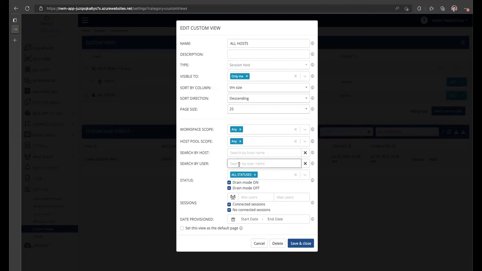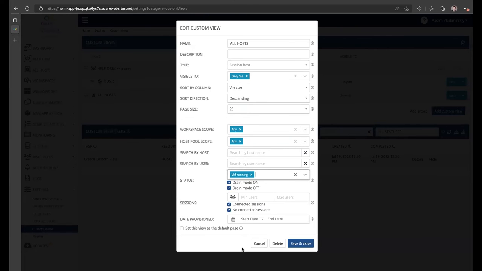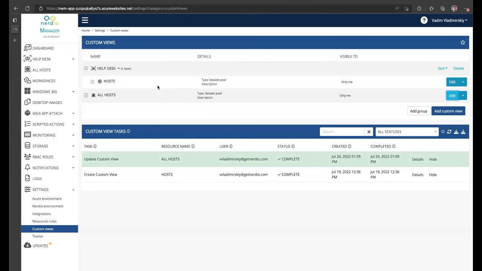I can apply search filters. For example, if I want to see VMs belonging to certain users or certain search strings, I can do that. Different statuses. Maybe I want to look only at running VMs as an example. I can look at whether they have connected sessions, no connected sessions, and even the date the VM was provisioned. If I click save and close, that's going to apply these settings.